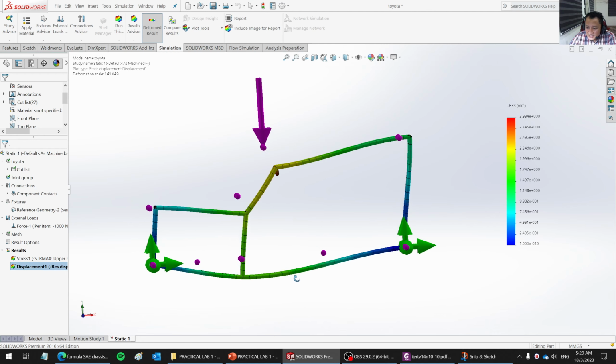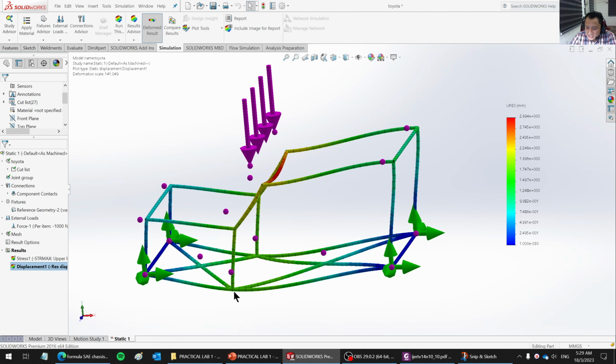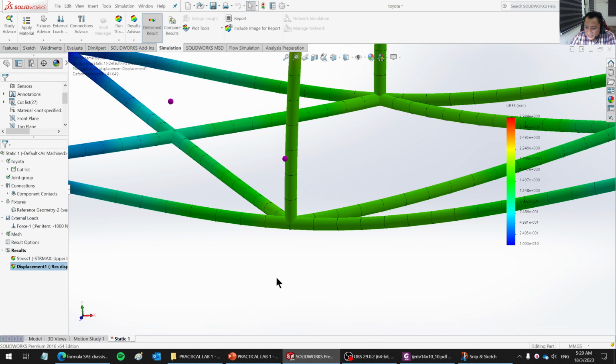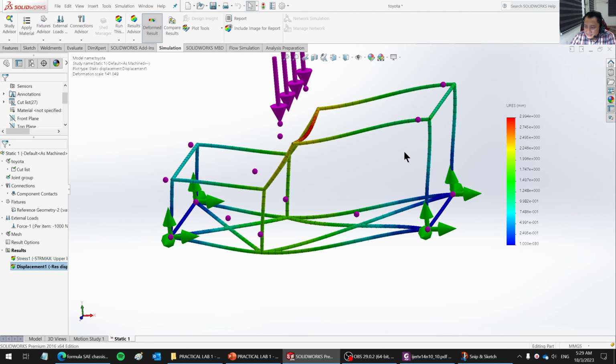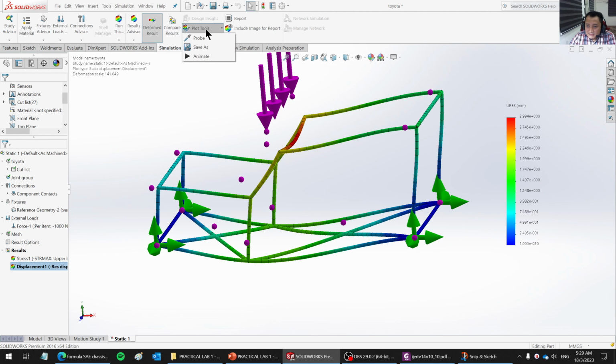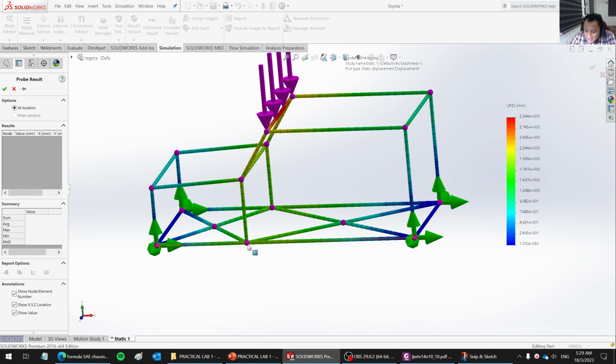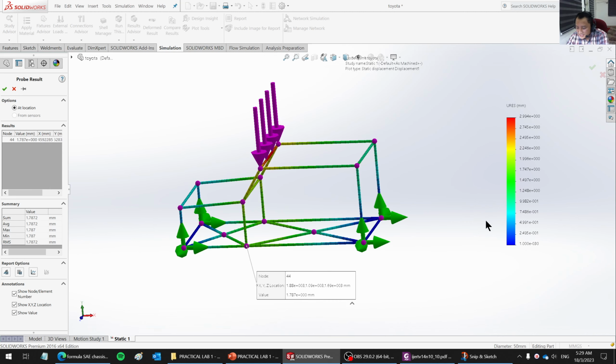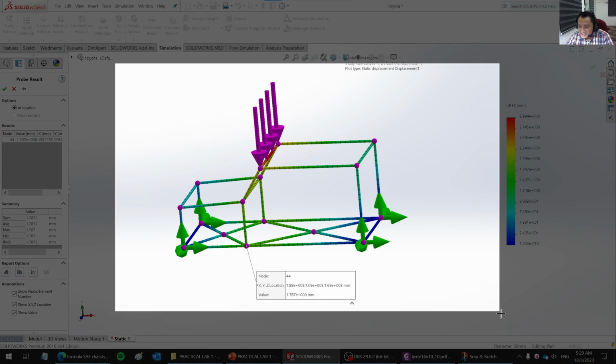So I would say the biggest deflection I see is here, over here somewhere. So click on plot tools, probe. It's not there. Click this item. Okay, never mind. The result is about 1.7 mm. When I apply 1000 Newton, I get 1.7 mm. So let's try to calculate the bending stiffness.